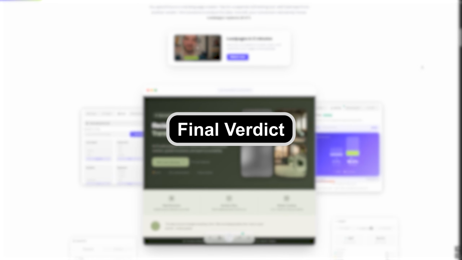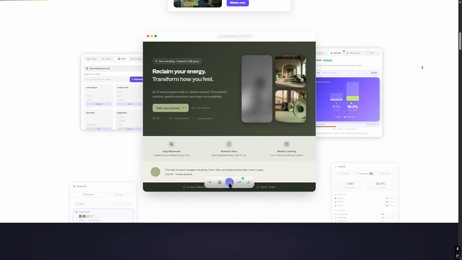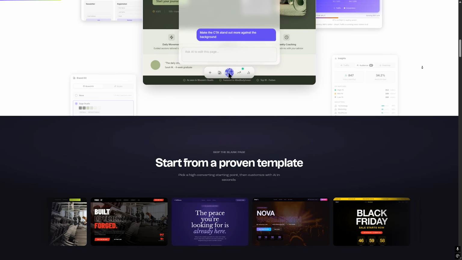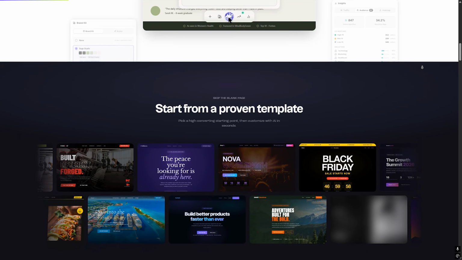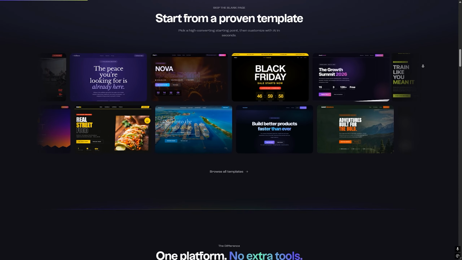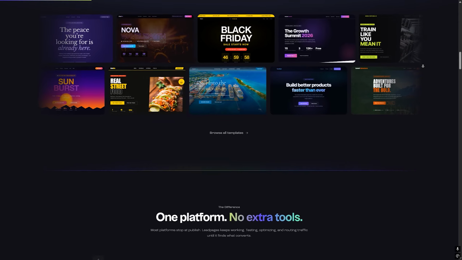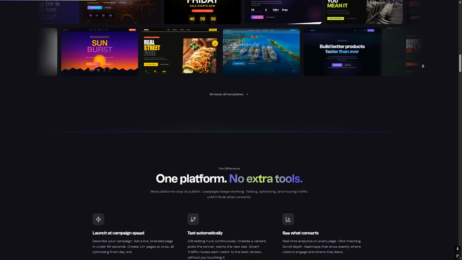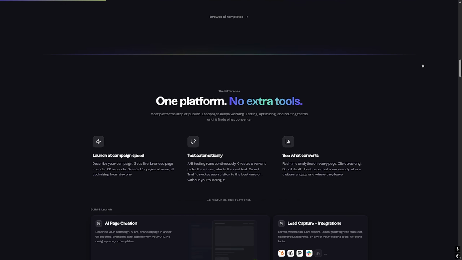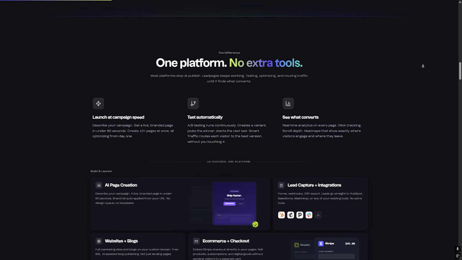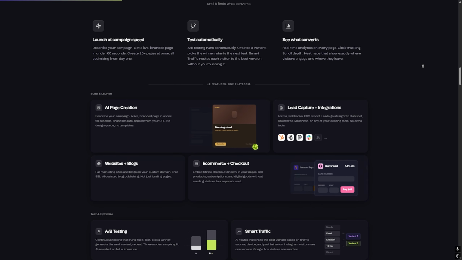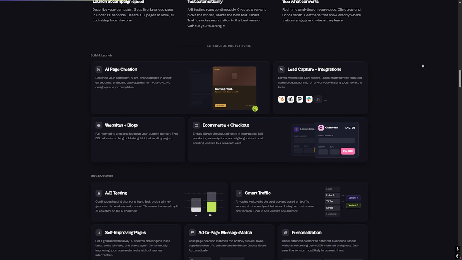Final verdict and conclusion. So is Leadpages worth it? For beginners and marketers who want a fast and simple way to build landing pages, Leadpages is still one of the easiest tools to use. It offers strong lead generation features, useful templates, and reliable performance without requiring coding skills. However, it may feel limiting for advanced users who want more design freedom or larger website functionality. Overall, Leadpages is a solid option if your focus is conversions and simplicity rather than advanced web design.